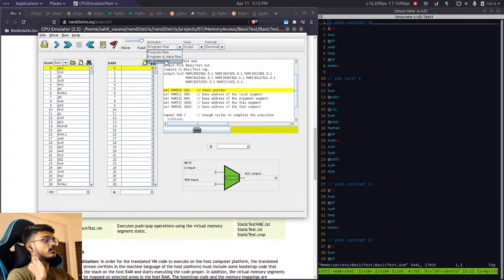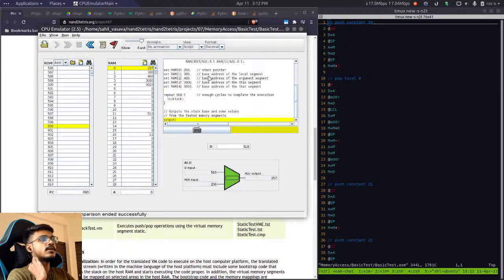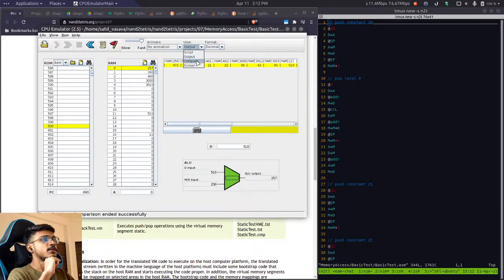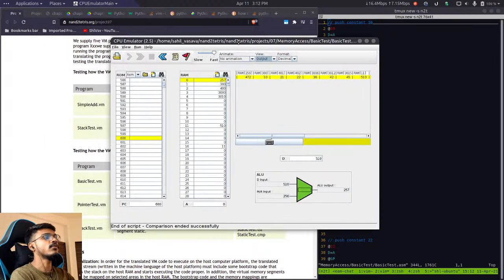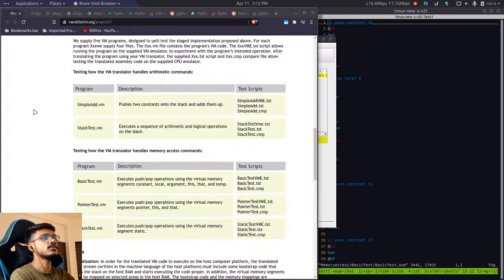Let's run it directly. Yeah. Let's see if it is working. Okay, so that was the only issue in our program. We are getting the same output as the compare file. So I don't think we need to walk through the program. That means our logic is correct and our translated program is working for all the push and pop operations.